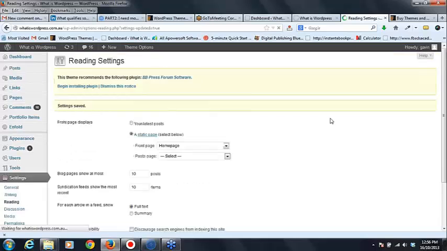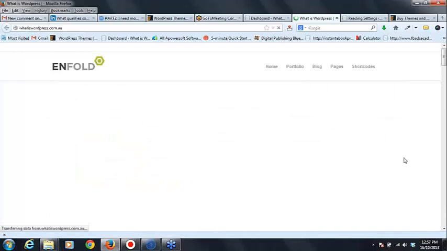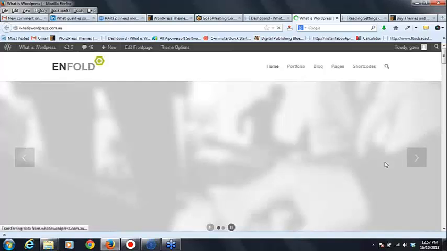Because a lot of themes have extra features. So someone says, I want my theme to be a shop. I want my theme to be a community. I want my theme to be a forum. So they come with extra features. And I just refreshed that page.